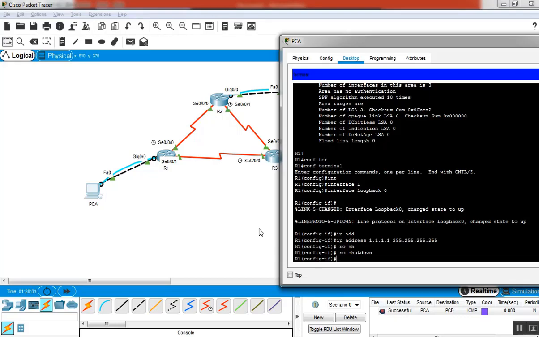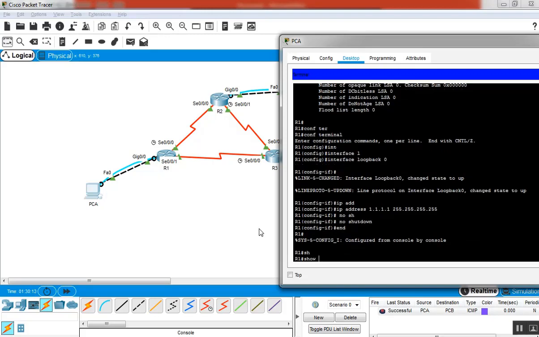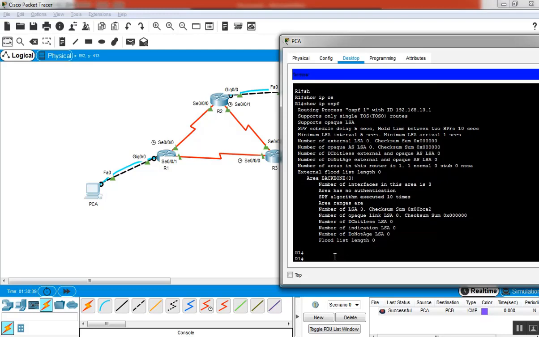Now, to know whether the ID has changed to this new IP, I put the command show. You will see that the ID does not change before I do a restart or a specific command to modify it. For this reason, if we put the command show IP OSPF, the router ID is still the last one, the highest IP of the physical interfaces, rather than the new IP defined in the loopback interface.